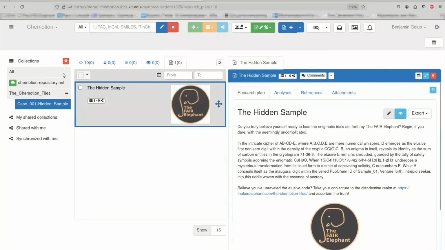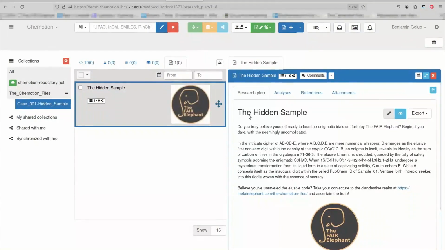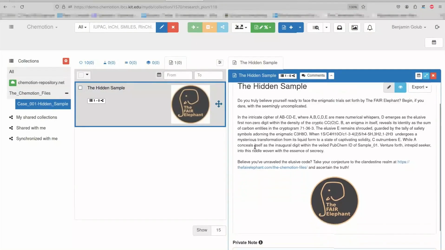Then you can click on the research plan, and you see, okay, this is now the riddle written in the research plan. As you can see, it's called the hidden sample, and then there's some flavor text to give you some feeling of a mystery or something you need to solve, right? So we can start reading it, just the first few lines. So, do you truly believe yourself ready to face the enigmatic trial set by the fair elephant? Begin, if you dare, with a seemingly uncomplicated. And then we see it's something like a riddle, right?